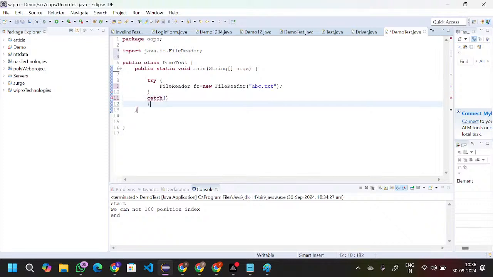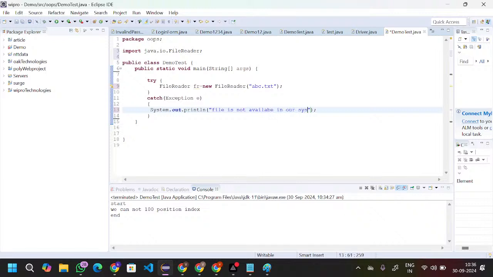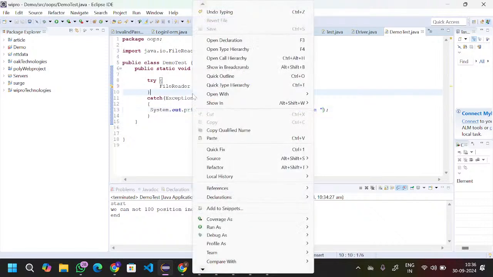exception e equal to. Here you could mention some dummy message, that is file not found. File is not available in our system. Okay, you can save this file and then you can run this file, then you can get the result.